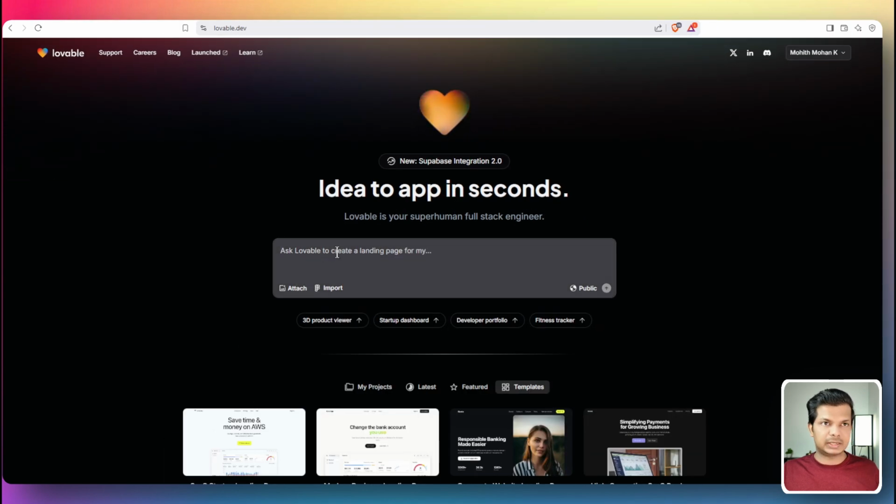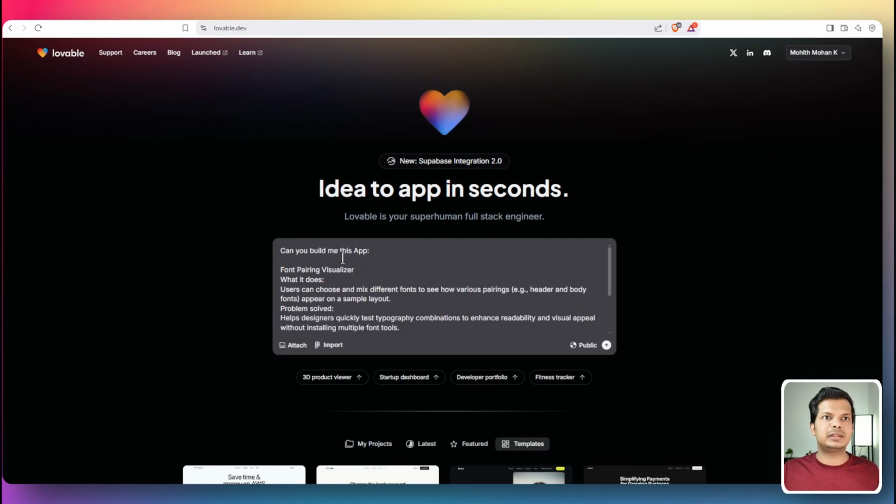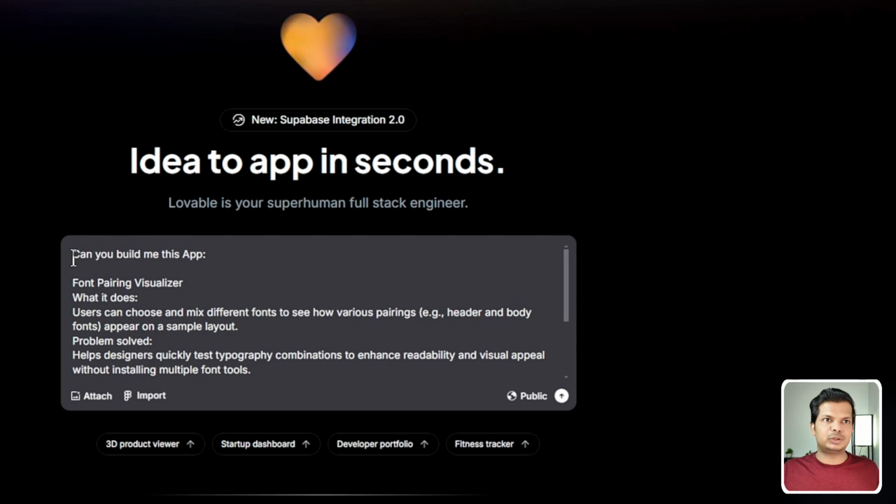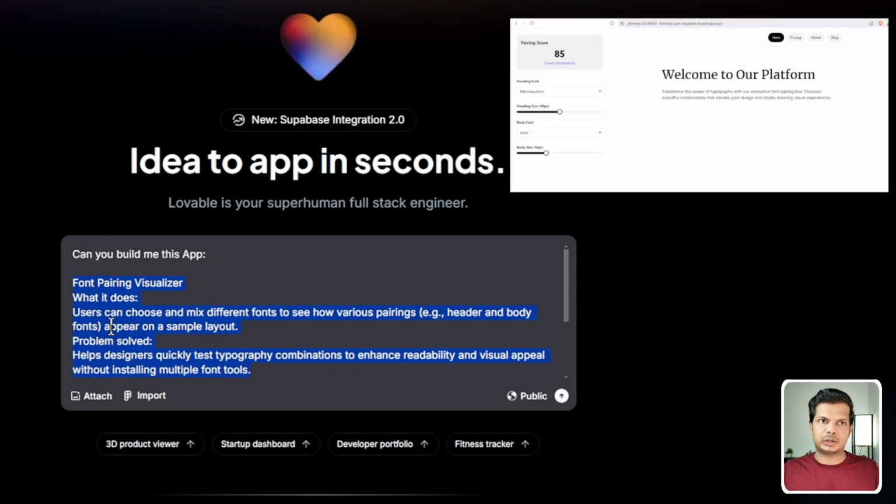Here, I'm going to just give this prompt. Let me explain this prompt actually. So it's simple to start with. Can you build me this app? That's pretty straightforward. And this particular part of the prompt, I actually got this part from Claude.ai.